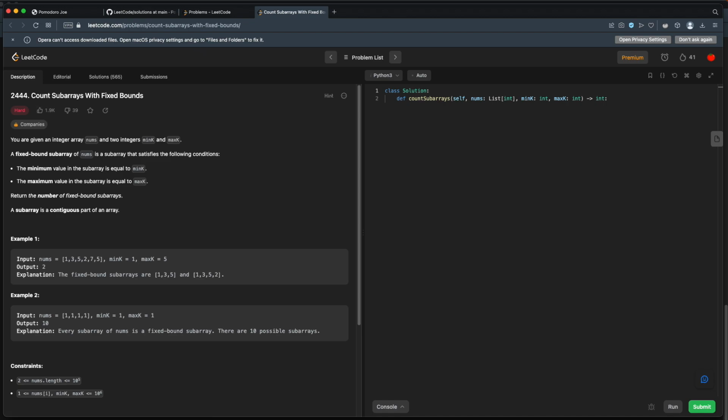You are given an integer array nums and two integers, minK and maxK. A fixed bound subarray of nums is a subarray that satisfies the following conditions. The minimum value of the subarray is equal to minK, and the maximum value in the subarray is equal to maxK. Return the number of fixed bound subarrays. A subarray is a contiguous part of an array.